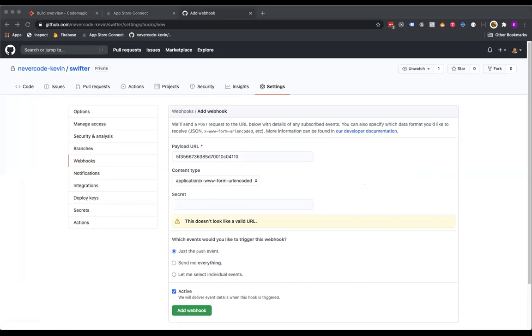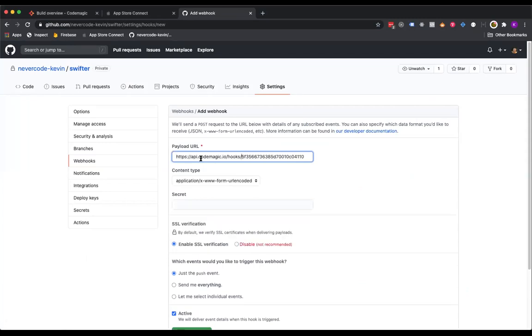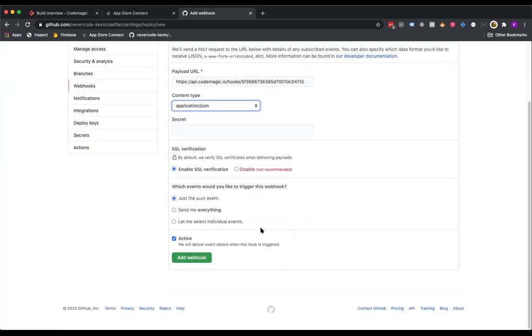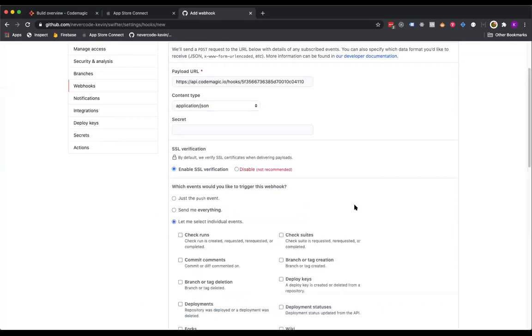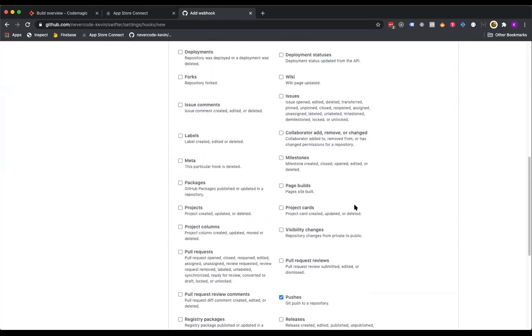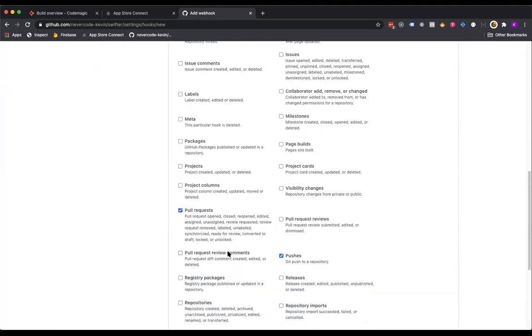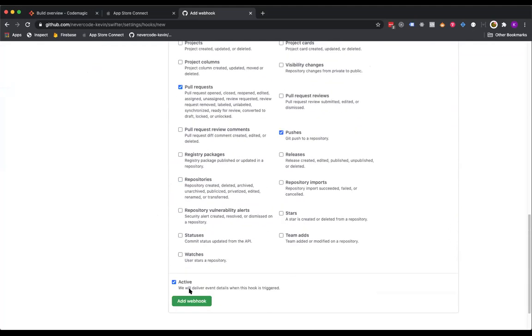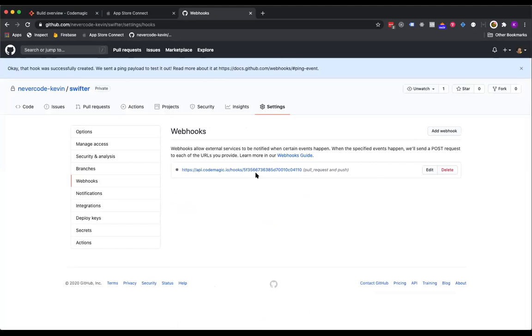And then I'm going to grab the URL that we need, because just like this, it's not going to work. So we need to just put a link to the Codemagic API, or to hook, sorry, URL. We need to change the content type to application JSON, and we're just going to configure a couple of items here. So we need to make sure that pull request is enabled and pushes, and also make sure that you've got active enabled there as well, and then choose add webhook. So that should be all configured and ready to go.